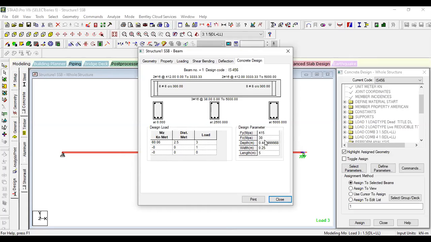Okay, and on the right side design parameters are there. Fy for main we have taken 415. Okay, FCK grade of concrete is 30, depth is 0.45 meters, width is 0.25 meters, and length of the beam is 5 meters. Now just check the longitudinal section of the elevation. Okay, so at the bottom we have got 3-16 throughout. Okay, and at the top we have 2-16 throughout.